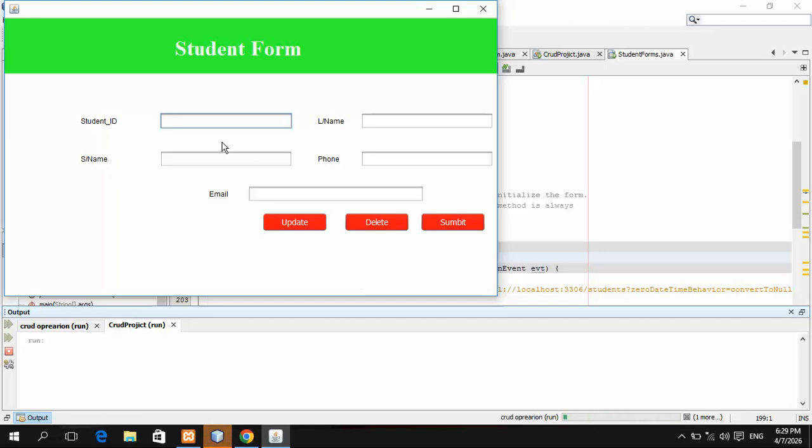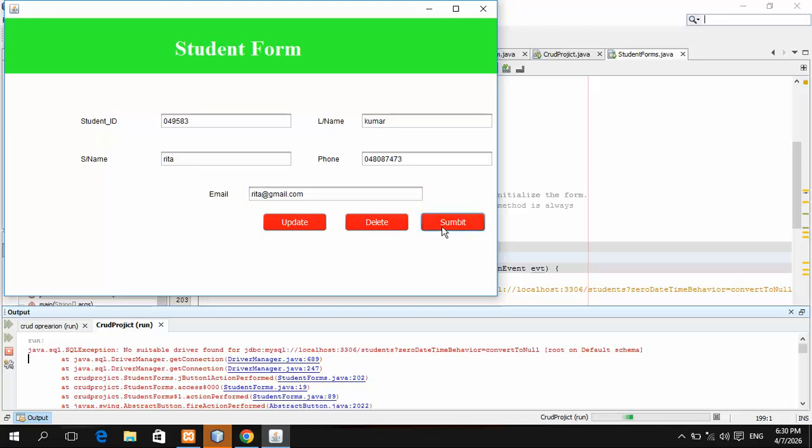For example, in here we write 07900 and his name is Rita, last name is Kumar. The phone number is this, and email is rita@gmail.com. Click on submit button. So this will say no suitable driver.